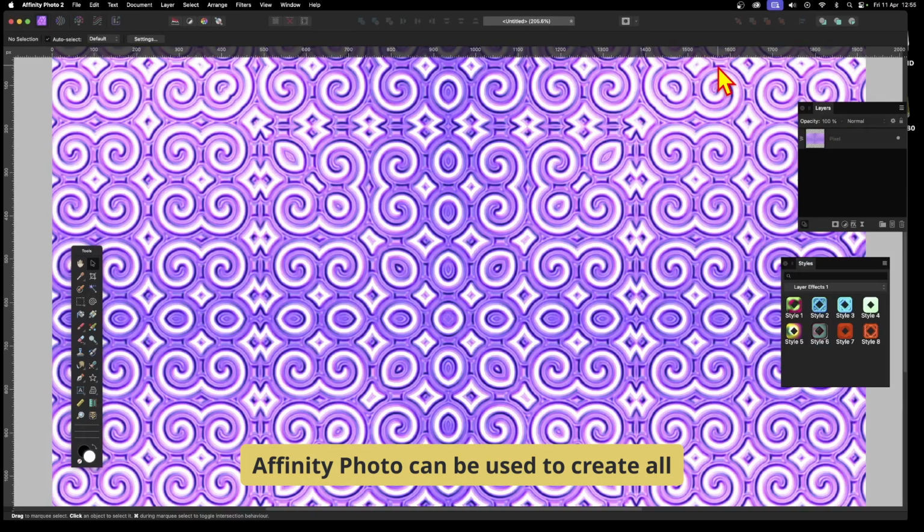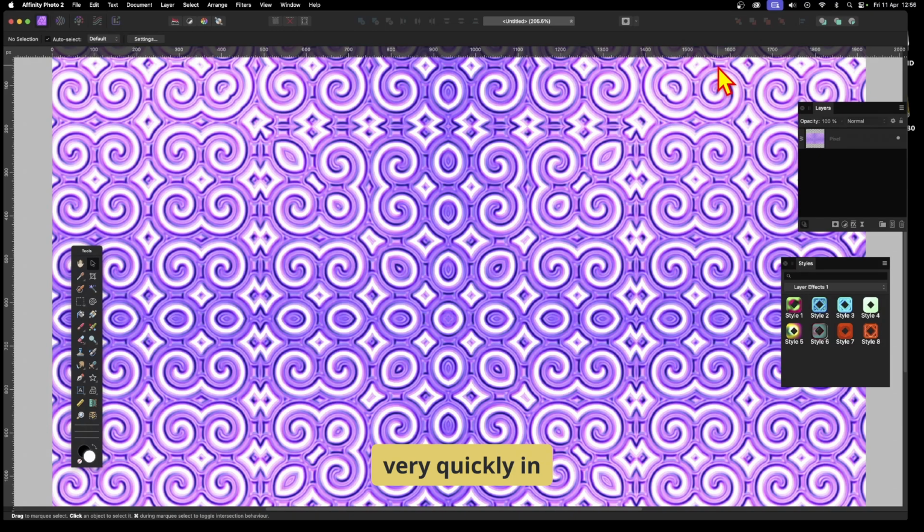Affinity Photo can be used to create all kinds of amazing designs, such as this. This one, a swirl design, can be created very quickly in Affinity Photo, PC or Mac. And these are the steps.